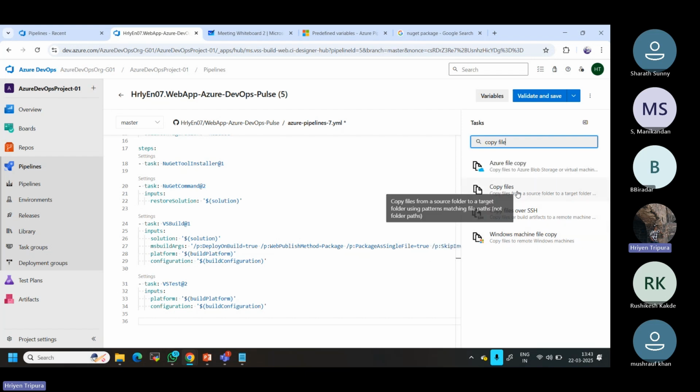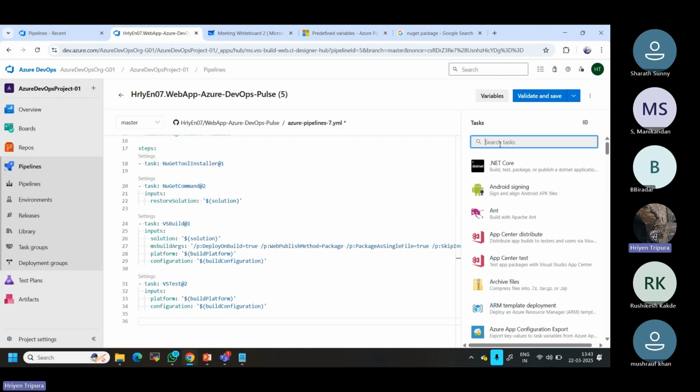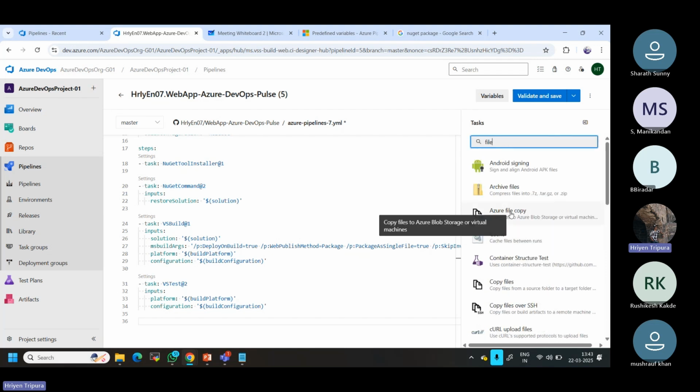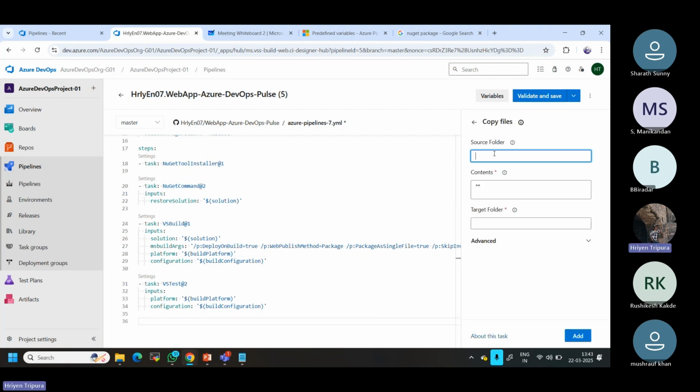So how do I know which one to use? As I told you, we have to select this one, copy file. Otherwise, you can select like this also. You can go through the definitions and read them. In my case, I'm going to select the one that copies from a source folder to a target folder. This is the reason I want it. I will select this one.